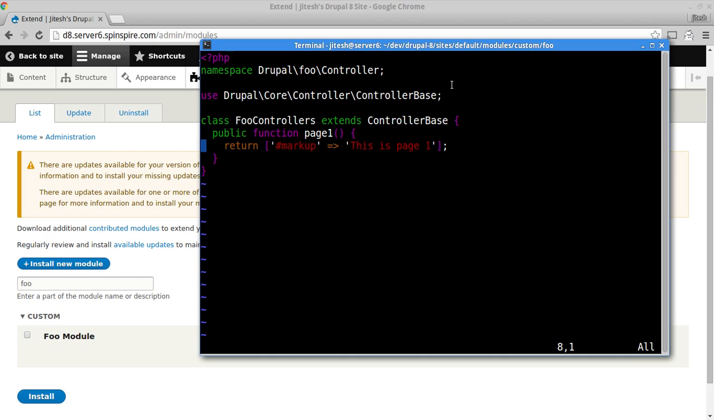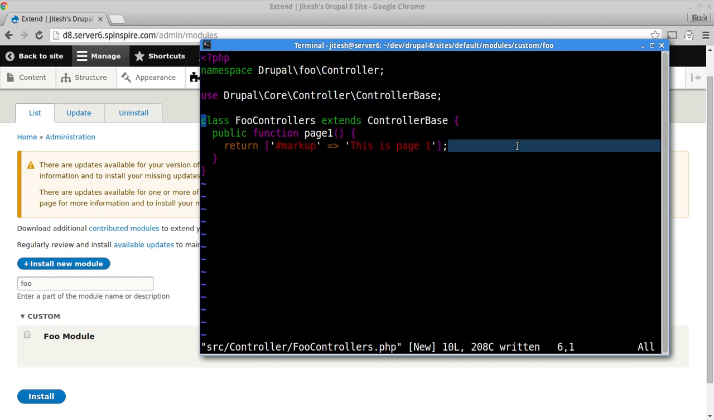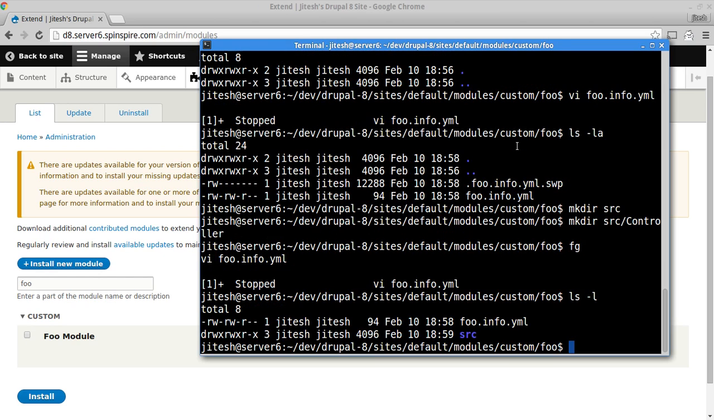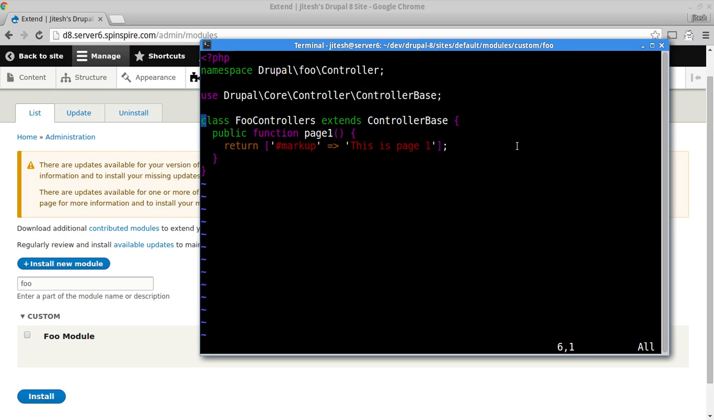Let's see if this will work. So let's recap. We have a controller class called FooController. It extends ControllerBase. It has one method called page one, which returns a render array containing markup. This is page one. Okay. Now at this point, we won't be able to actually use this page. In order to use it, we need another file. Right next to foo.info.yaml, we need another file called foo.routing.yaml.